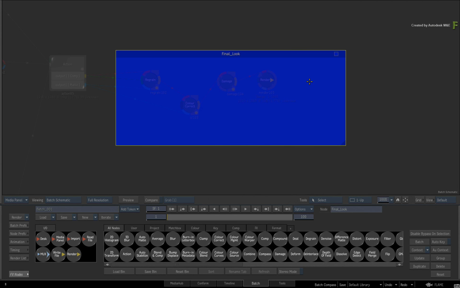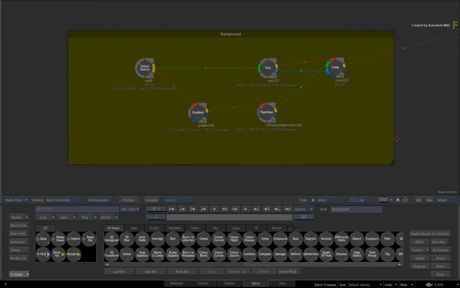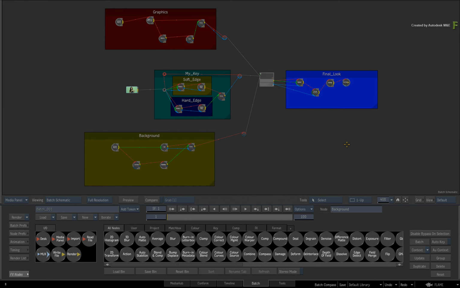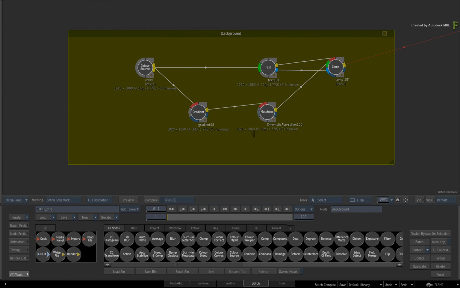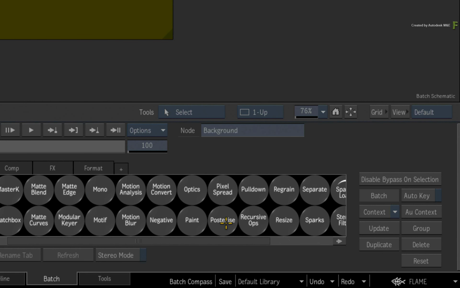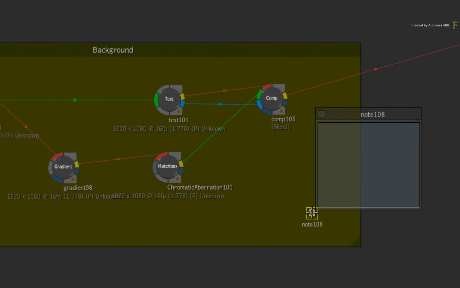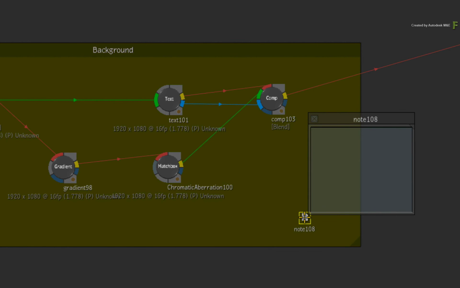So that's how the compass works in the Batch schematic with a flow graph, and I'm sure you can see its uses. But one last tool I'd like to cover in this video is not part of the compass, but it is certainly complementary, is the Note object. Go to the Batch node bin and scroll to the end to find the Note object. Drag out the Note object and place it within the background compass. Click on the Note text box and type some information for yourself or a colleague. Once you're done, press Enter to confirm the note.